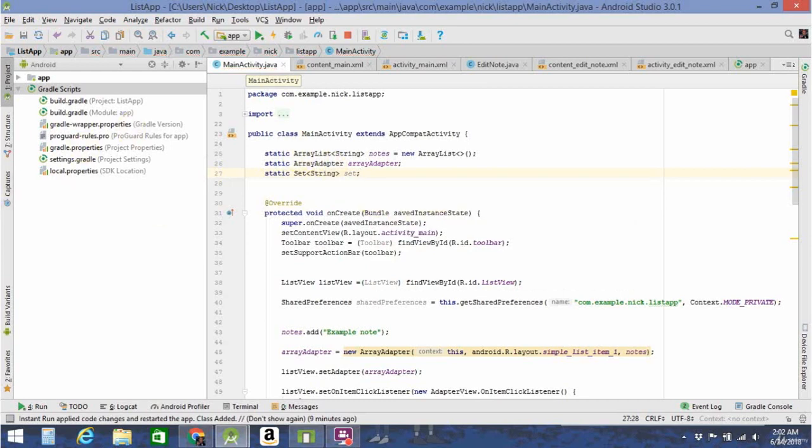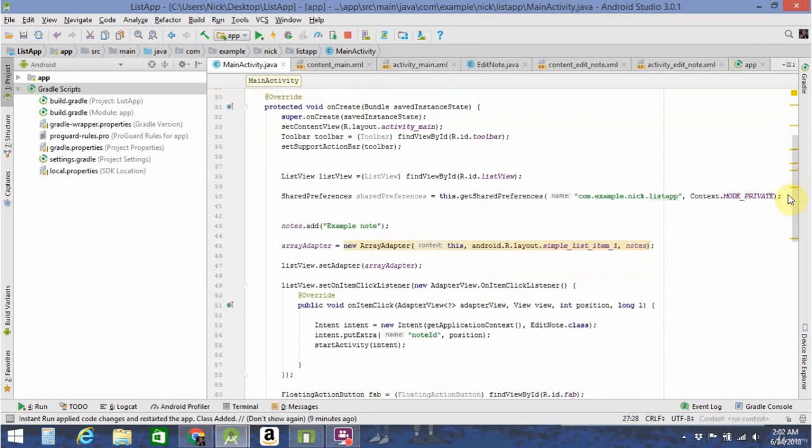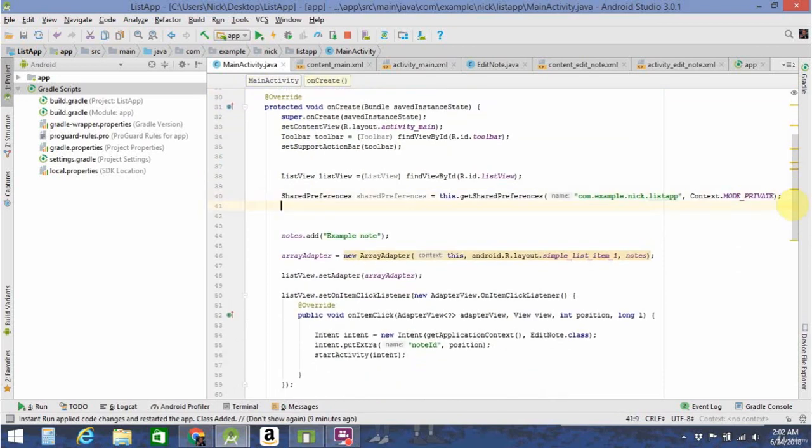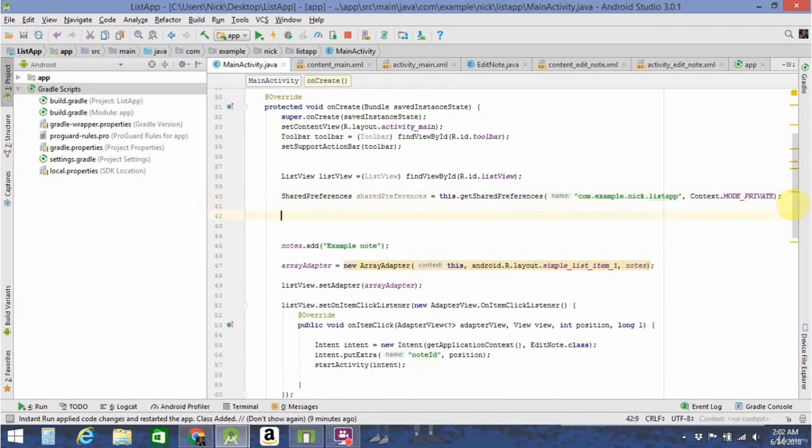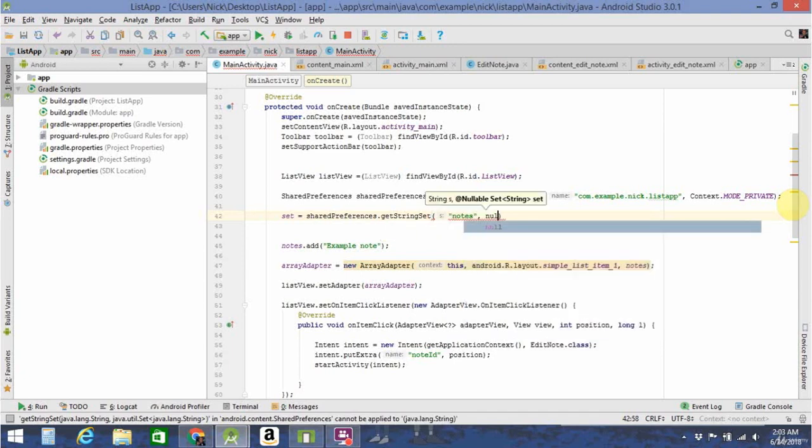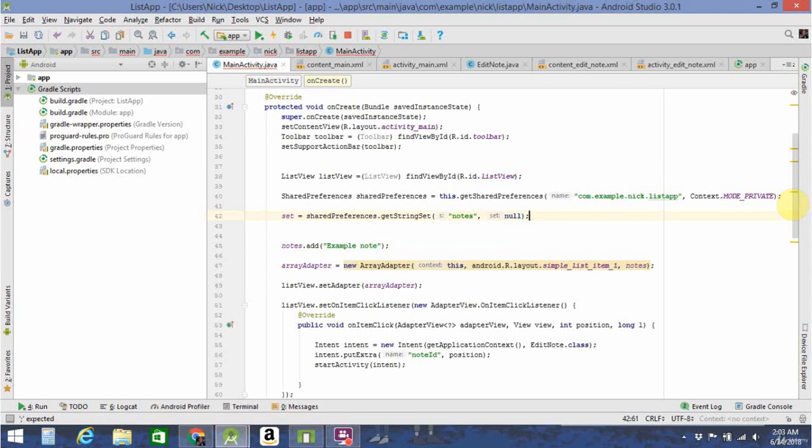We're going to need to get the set. That's the first thing we're going to do. Like when the app's open, we're going to try to get all the notes that were stored in the set, if there are any. So we do that like this. These are the shared preferences we just created. Get string set. We're going to get the note string set, and just give it the default value of null, because if it's not created yet, if there's no notes in it, that's what it's going to be.